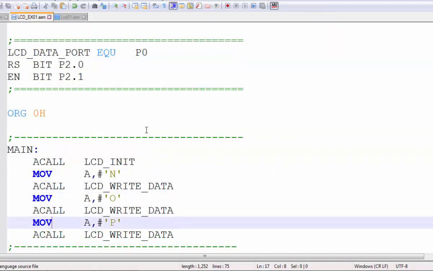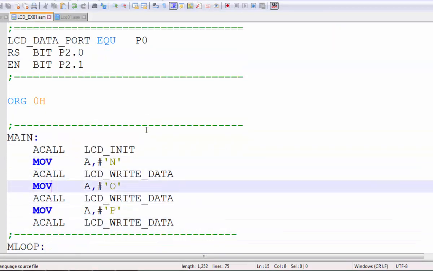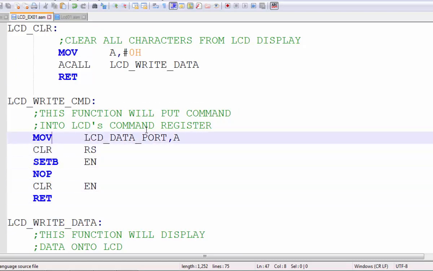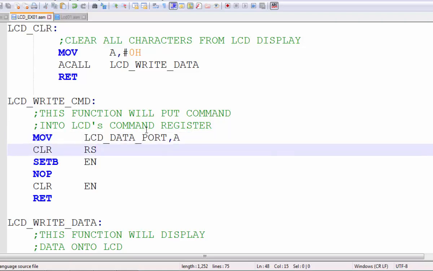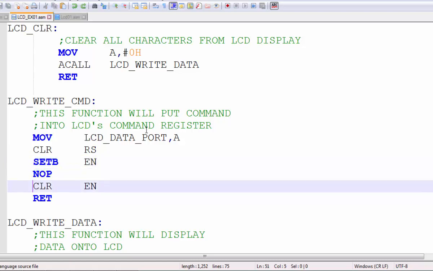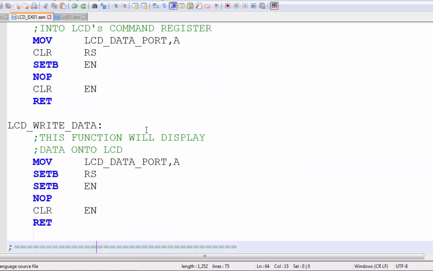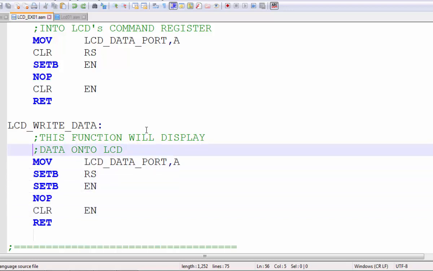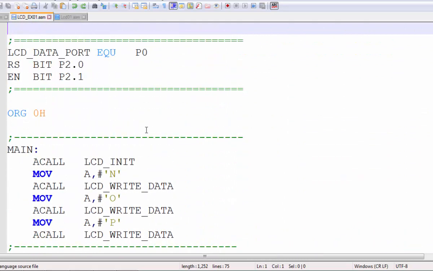This is a very strange behavior the LCD is showing. We had write data, right? This is right. Let's check our routine. So we put the value on the output, we clear RS, we set the enable bit, we put a knob and clear the enable. That's right. And for data, we set the RS bit, set the enable bit, knob, and we put everything on the LCD. So far, so good.